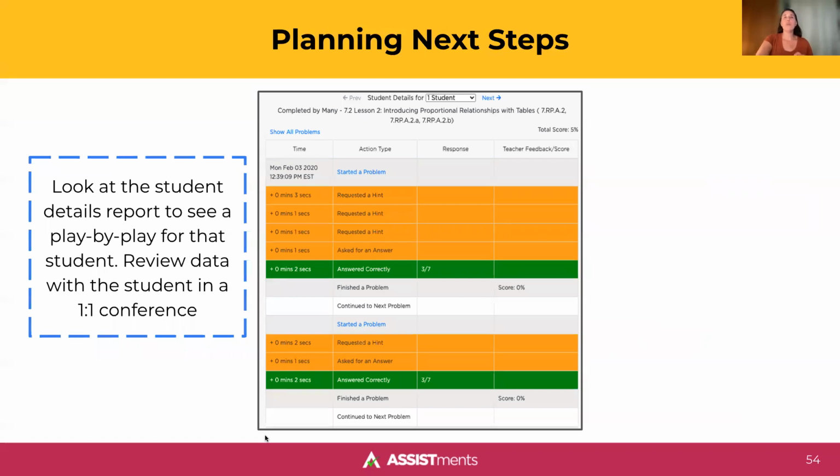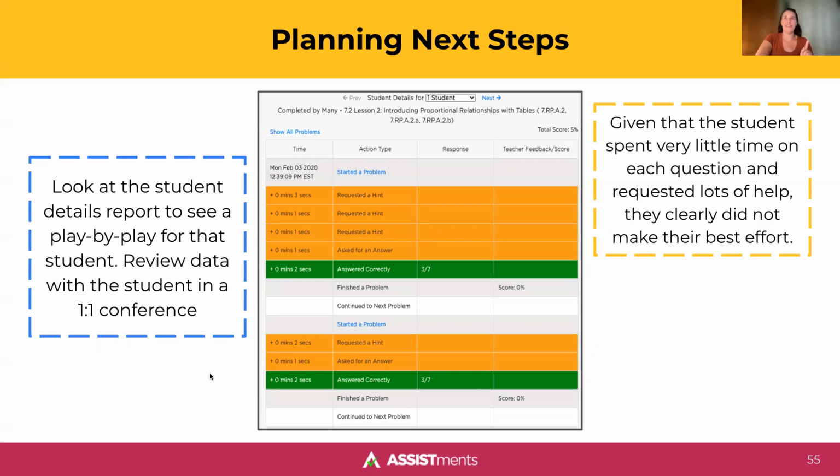That's going to help you figure out whether the student was just gaming the system, which clearly it looks like they were here, requesting hint after hint with only 1 second in between. And then you can review the data with the student in a one-on-one conference. Sometimes sharing what you know and what data is available to you is all a student needs.